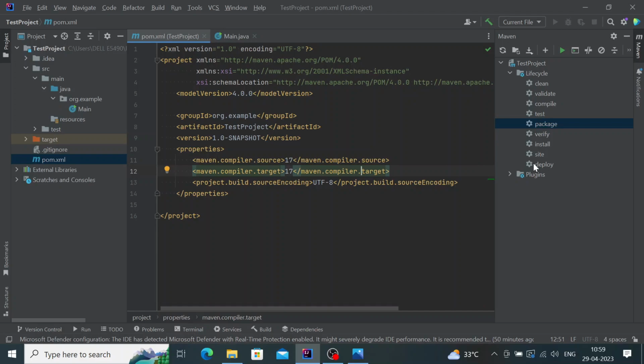Here, we are going to learn the difference between package and install. I have the Maven plugin, which comes by default with IntelliJ. If you try to build the project, we have all the lifecycle phases of Maven here. As we are going to learn the difference between package and install, let me concentrate on package first. Let me run mvn package.